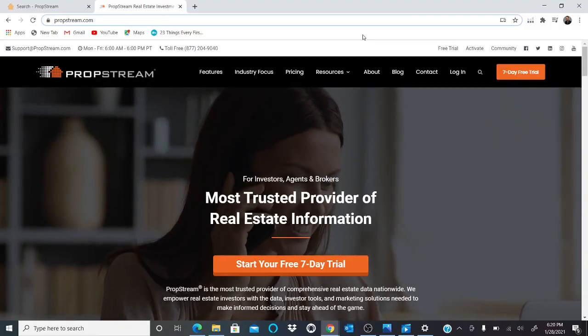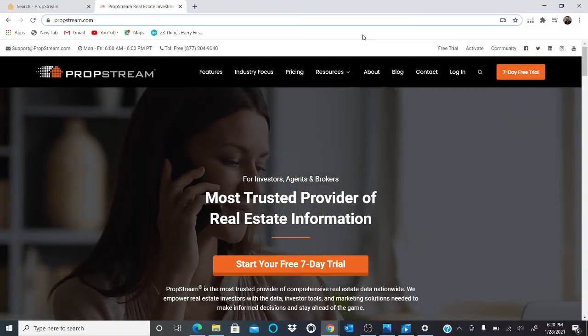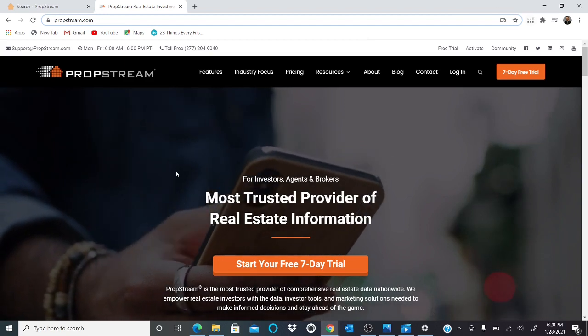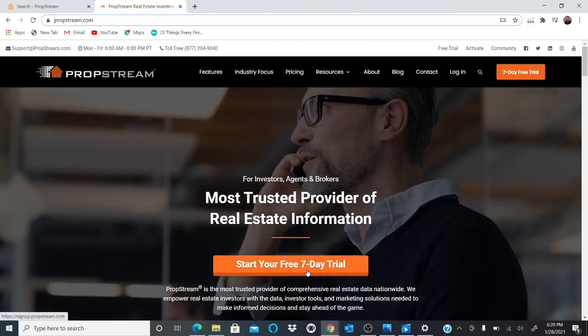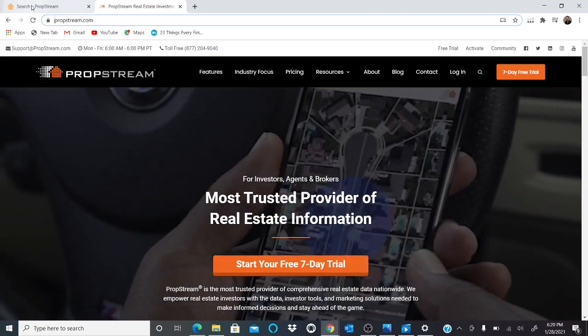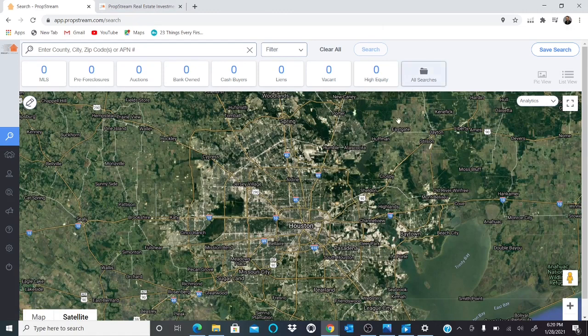All right, guys, the first thing you want to do is go to propstream.com. Once you get there, you should see a screen like this. Click on this button that says start your free 7-day trial and sign up for that whole deal. Once you get in and logged in, you should see a screen that looks like this, like a big map. It'll probably be whatever area you're located in.